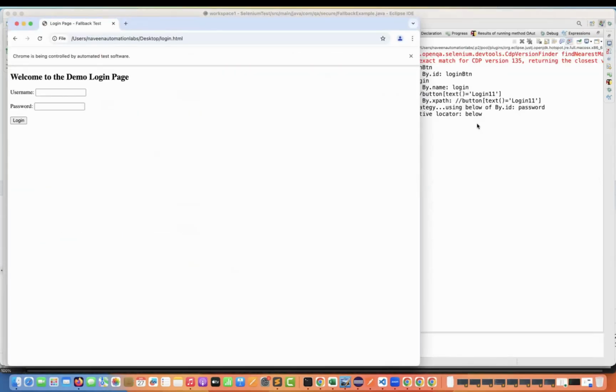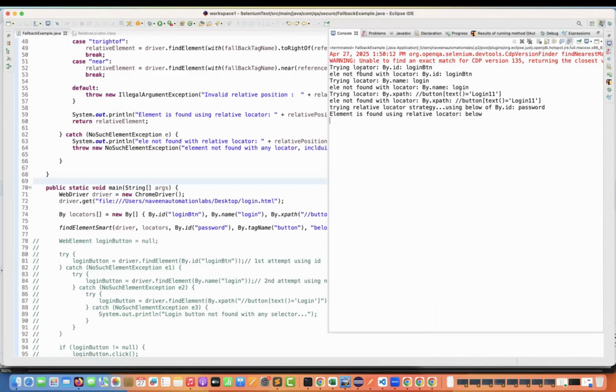You see that the application is getting launched, and then, nice. It says that yes, we are trying to find the element by using the login button. Element not found with the ID. Element not found with the name. Element is not found with the XPath also. Now we are trying the relative locator strategy using below of by.id password. Using below the password, the element is found using the relative locator below. Perfect. It's absolutely working fine here in this case, right?